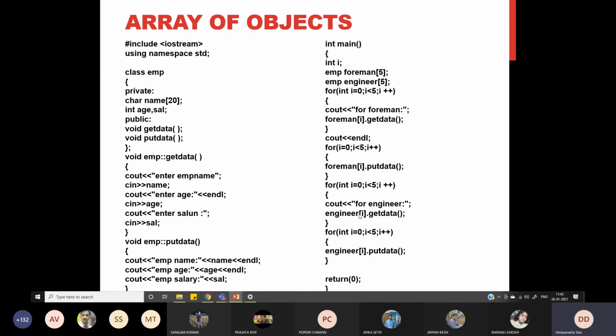Similarly for engineers also, 5 objects will be getting initialized and 5 will be displayed. I have created 2 objects, an array of objects, to make you understand. Like we create normal arrays with integers, we can also create an array of objects. Our aim is to use these user defined data types.